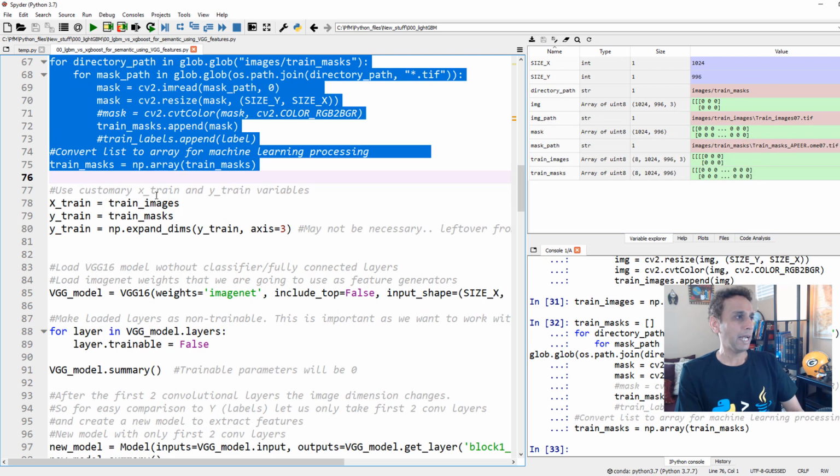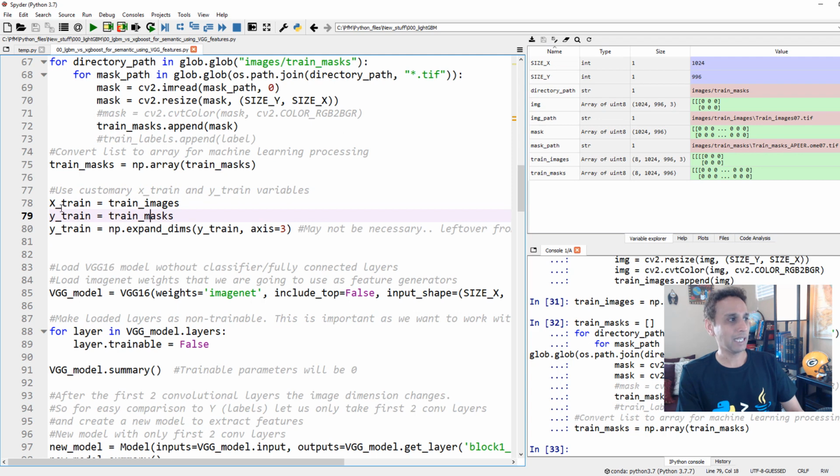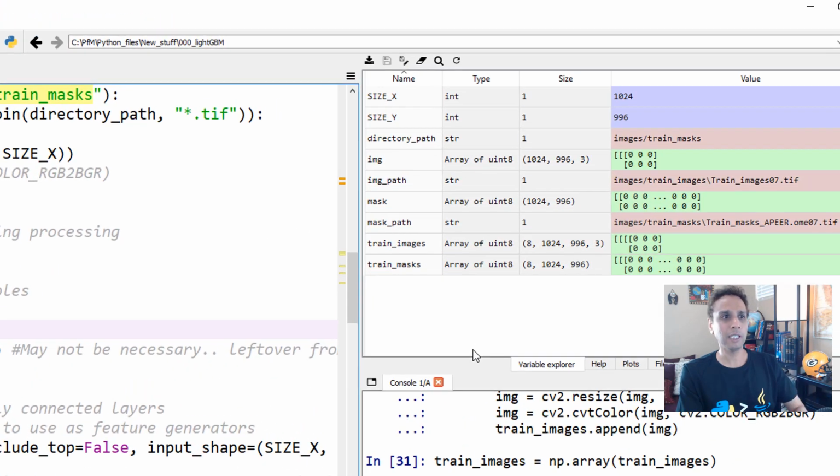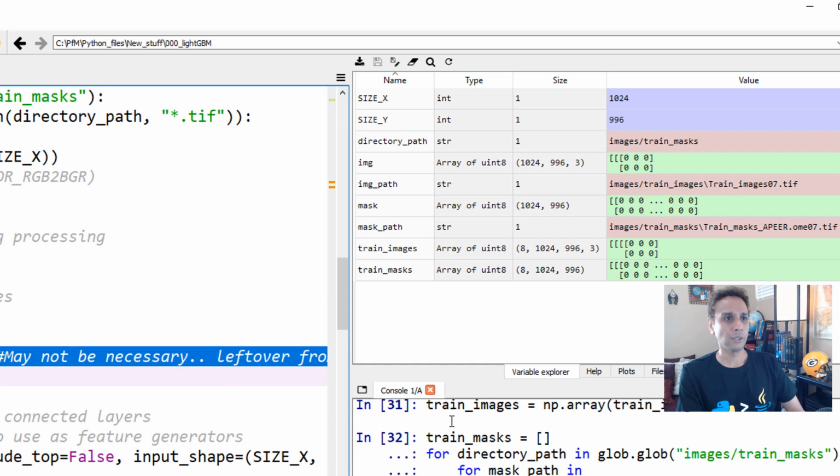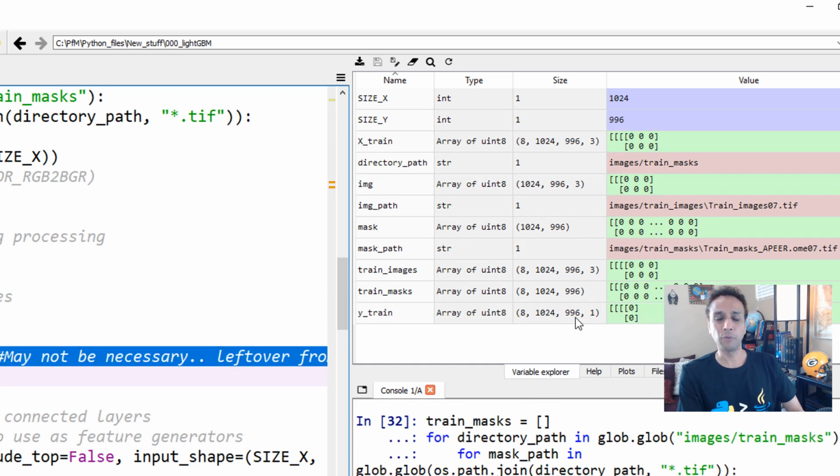Okay, now I'm redefining my train images and train masks as X_train and y_train. Remember, in all of these machine learning exercises, we just use the terms X_train, y_train, so just to make things intuitive, let's reassign these names. And my training masks are all grayscale masks. So if you look at the dimensions here, train masks says 8 by 1024 by 996. I want to expand this dimension by 1, so the dimensions are the same for both train images and train masks. So that's exactly what I'm trying to do right here. Let's run all of these lines. So now you can see my y_train is 8 by 1024 by 996 by 1.